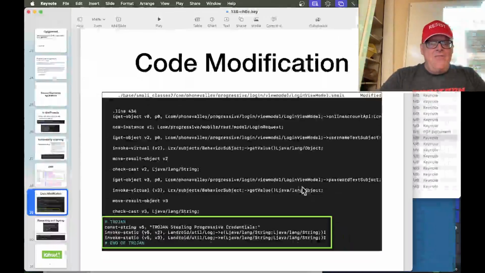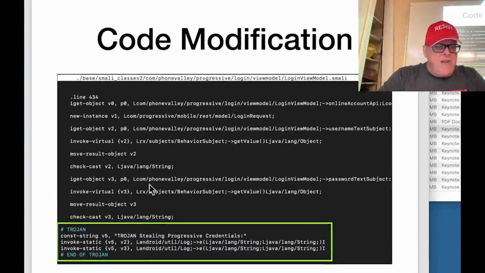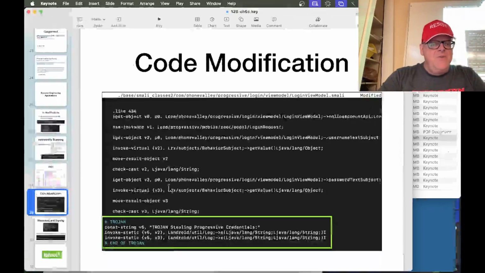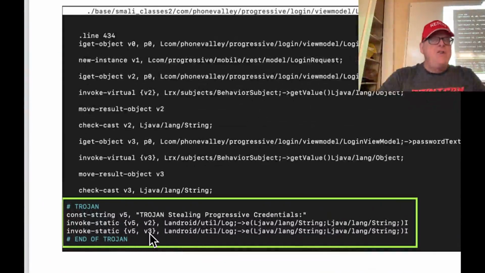And then all I have to do is figure out where it's going. You can see here the password's going in v3, and the username's going in v2. So all I have to do is put out v2 and v3, and here's my label, and this puts them in the log. So it's just going to show you stealing the credentials as you log in.